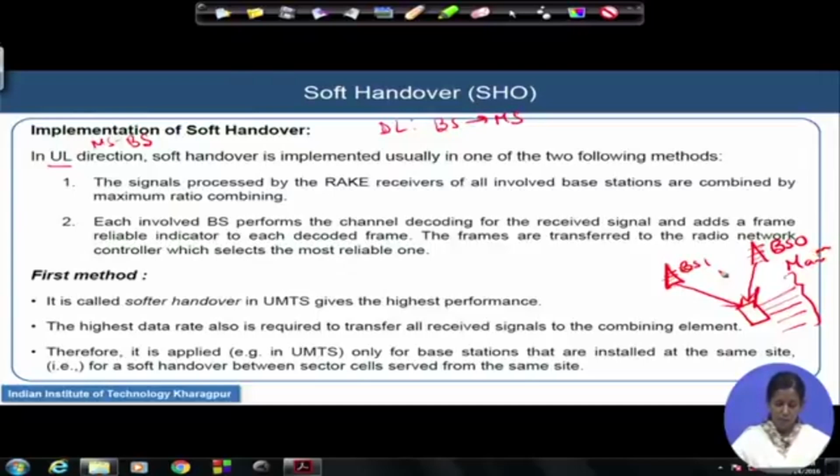Another technique is that each of the involved base stations performs channel decoding of the received signal in the uplink and adds a frame reliability indicator, which tells how reliable the decoded frame or packet is. So what exactly is the reliability indicator? They add one field in the frame format, which tells the reliability associated with this decoded frame.